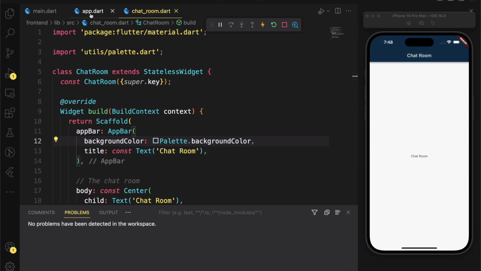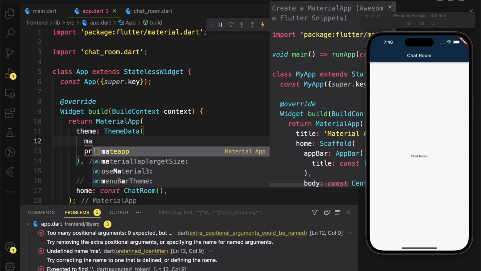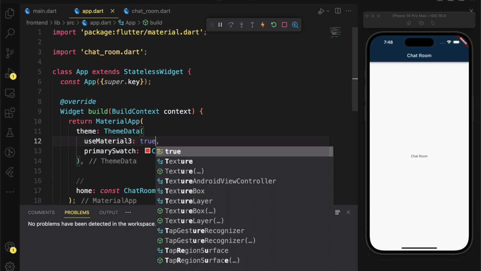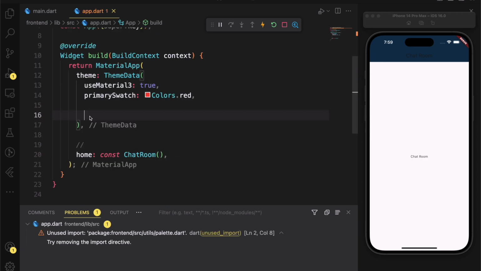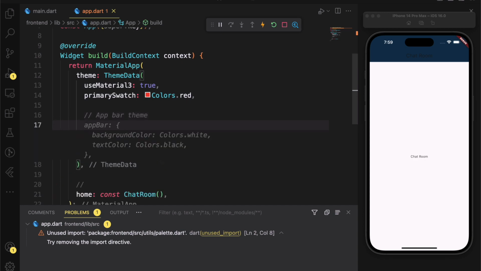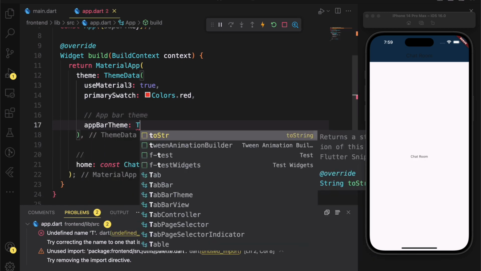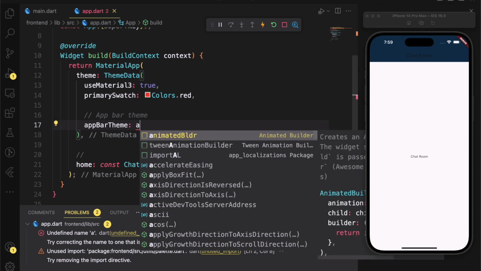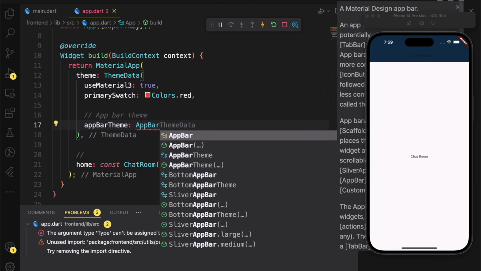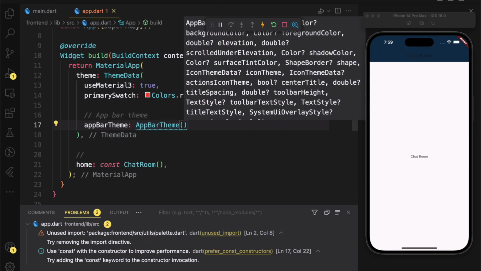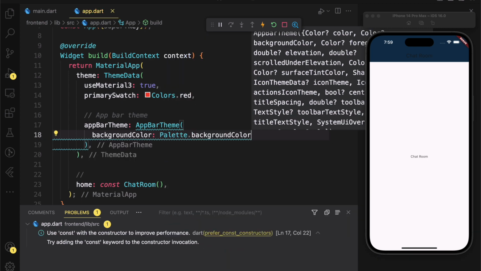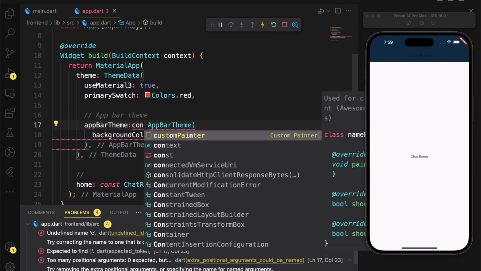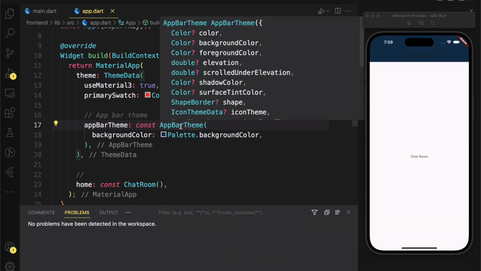Go back to the app and let's change these to material 3. And the style has turned into something else because we can no longer see the text clearly. So I'm going to create an app bar theme. All right, then I'll specify the background color here, which is going to be palette.backgroundColor. This should be a constant to place Flutter.